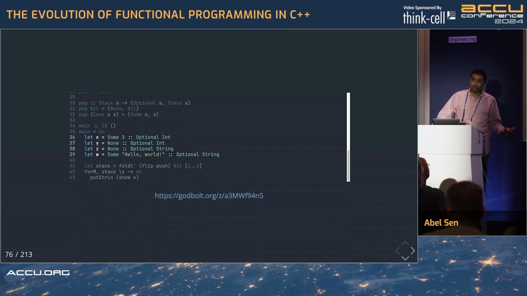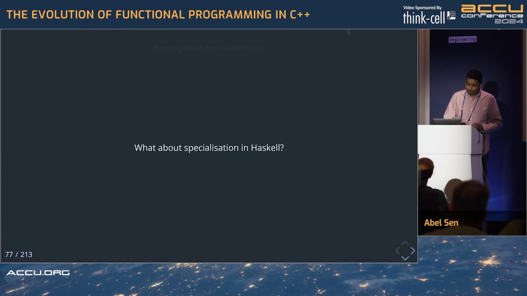So we can have Some of 3, which is typed to Optional of int. We can have None, which is typed to Optional of int. We can also have None, which is typed to Optional of string. You might be confused by that, but the interesting thing to note is that for every possible instantiation of that polymorphic data type, there is a separate None constructor. That is why we have to have that type annotation to disambiguate. And then finally, if we have Some of the string "hello world", we get Optional string.